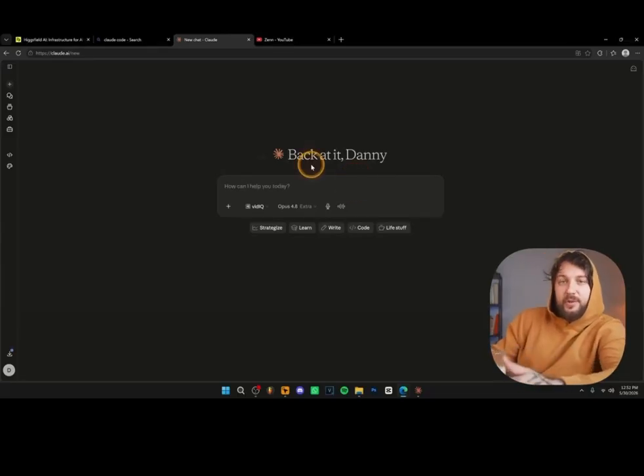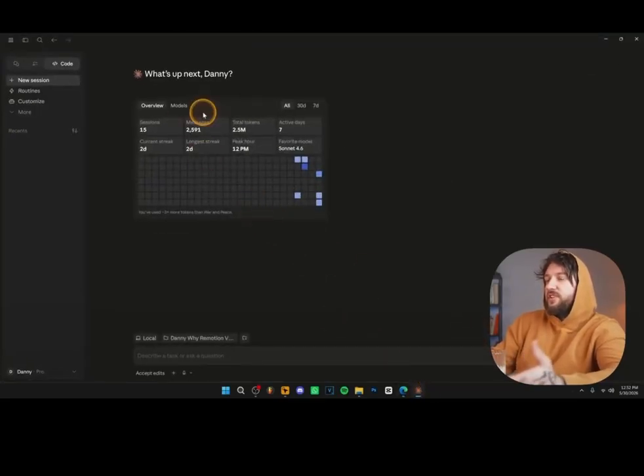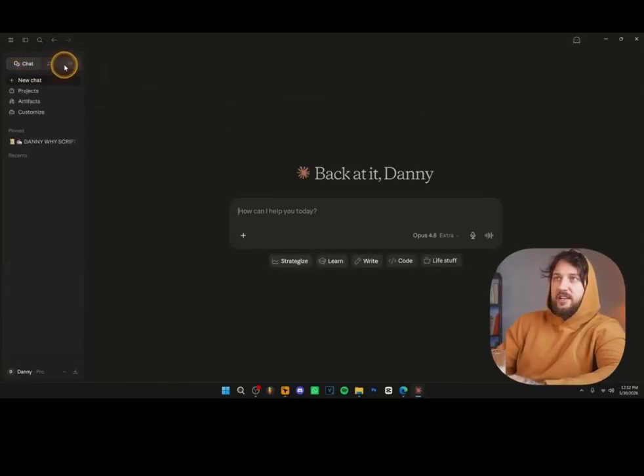Now, once you have Claude Code installed on your computer, go ahead and open Claude Code just like this. As you can see, this is Claude Code on computer. And what you want to do is click over here to the top left on code. Make sure you're not on cowork, you're not on chat. You want to be on code.